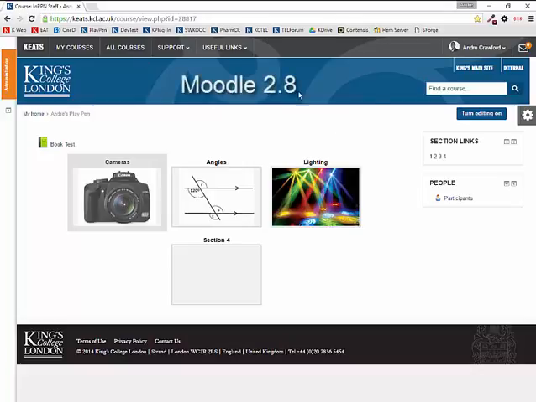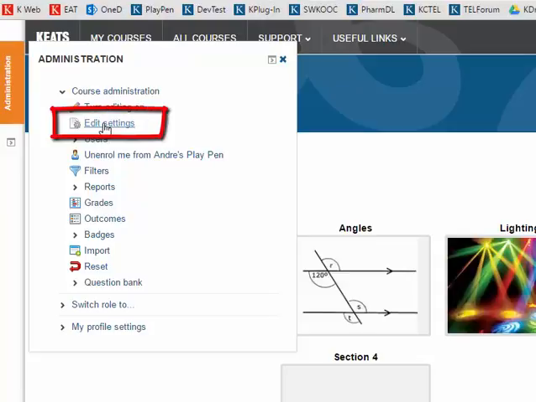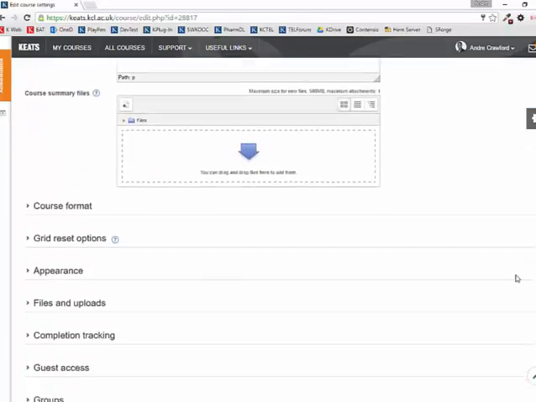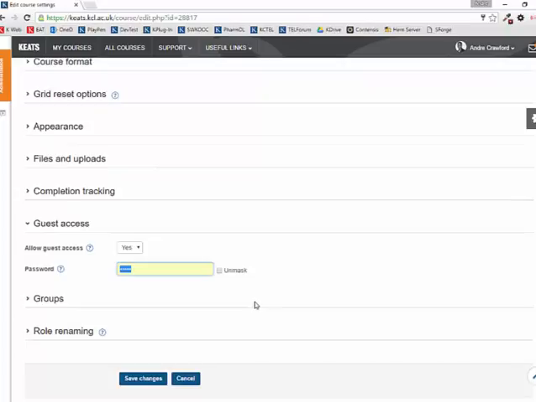So here I am in Moodle 2.8 in blue. Now before, if you wanted to change or add a password to your course, what you do is click on Edit Settings, and then you'll scroll down and you would go to where it says Guest Access, and you'd simply change the password and then click on Save Changes.